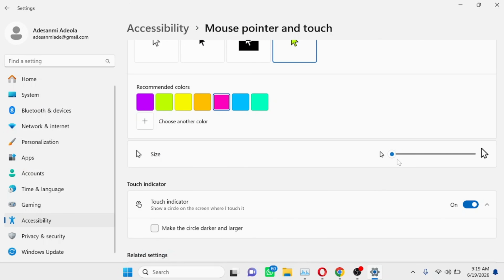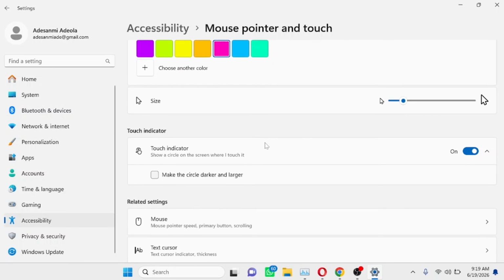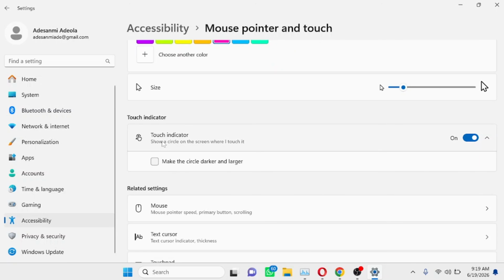Then from here, let's go and increase the size of our mouse from this small one to a little bigger one. Let's drag it, and I think 3 is okay. You see the cursor is a bit bigger. 3 is okay. Now scroll down to this place, touch indicator, that is enabled.